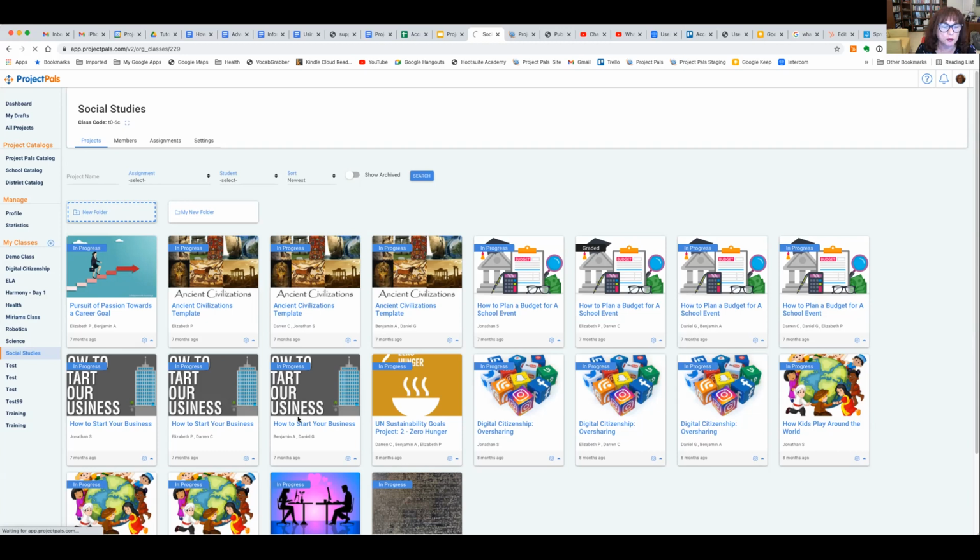While I'm waiting for that to be produced, here is what you see. This is the classroom. This is my social studies class. On the top, you see the menus of the class. One of them is projects. Projects is the area where you are going to find all the projects that students are working on. Even if they have the same images, you will be able to distinguish between them by looking at the names that are here.